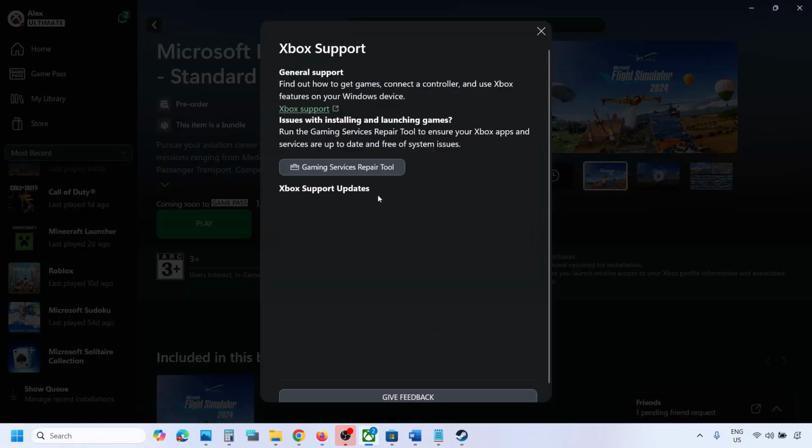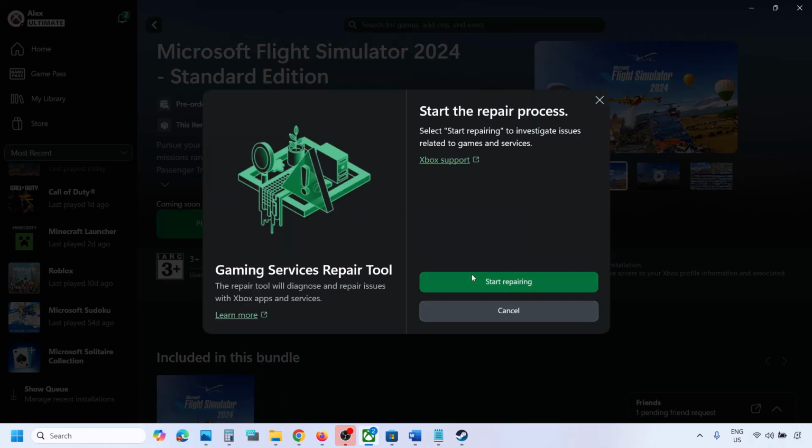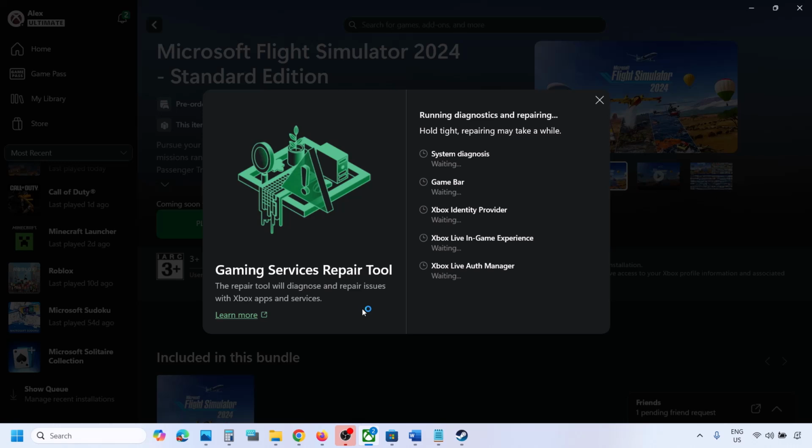Click on it, then go to support, and then you will see Gaming Services Repair Tool. Click on it, and then click on Start Repairing. Click on Yes to allow. This will take some time, and once the repair is complete, now you can check.